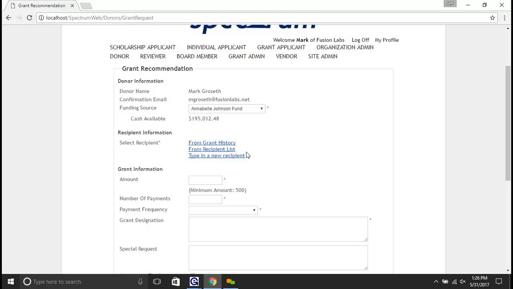And then they can also type in a brand new recipient. If I want to give to the Jeff Foundation, I could type in a new recipient name and it would let me do that. Again, that's optional. If you don't want your donors typing in the names of these recipient organizations, you can turn that off.